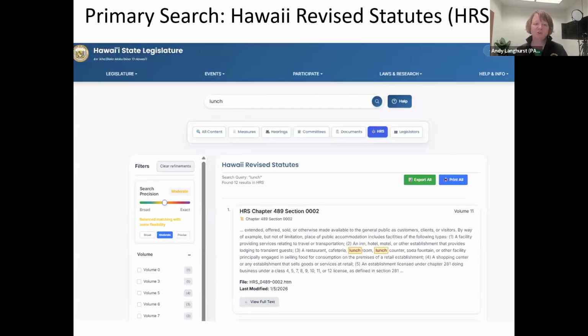Going back to the primary search, I also wanted to highlight the HRS search is a little bit different than it was before. In this case, I have isolated my search to just HRS, and you can see on the left side of the screen, now I could filter it by volumes of the HRS.